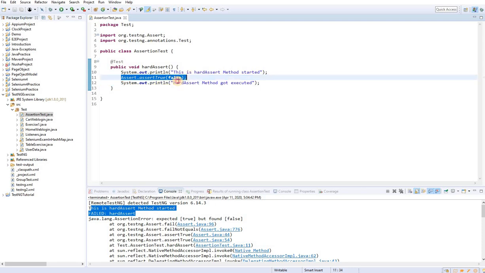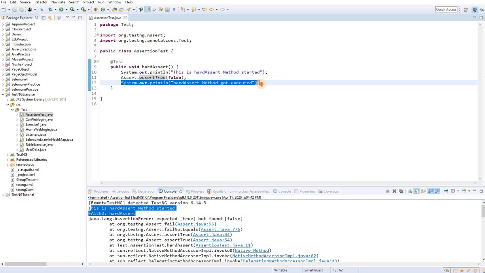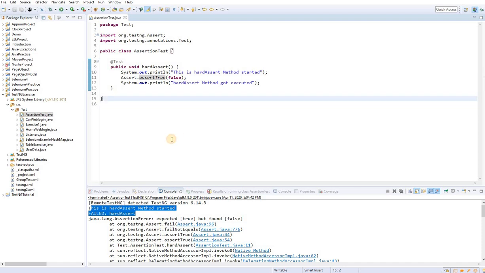It will not go to your next line in the same method. It's the same method. If you have more lines, they will not execute. It will jump to another new test method, right? We'll see this. I will create another test method, which is for soft assert. Let's do it. Create another method.